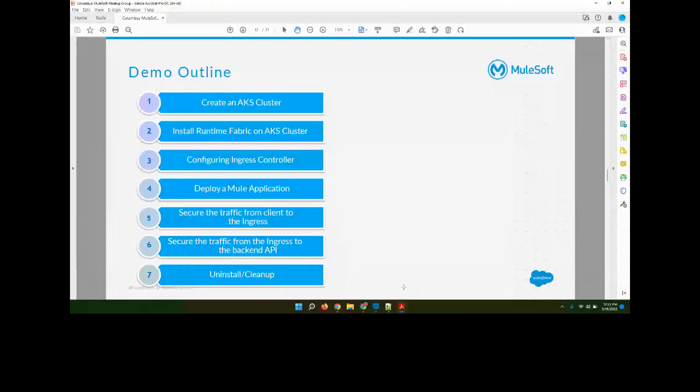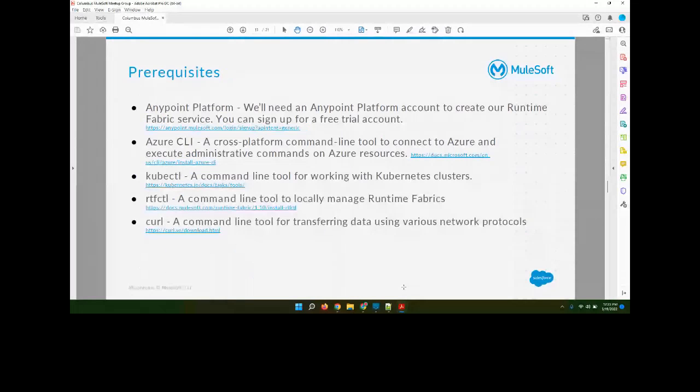Okay, so what are the things you need when you get a Runtime Fabric, and for the whole overall demo here? So you need Anypoint Platform. You can sign up for a free trial account, but someone told me in our last meetup that you cannot get a Runtime Fabric in a free trial account. So I may take that back. Because I'm using my XTV account, so we have that.